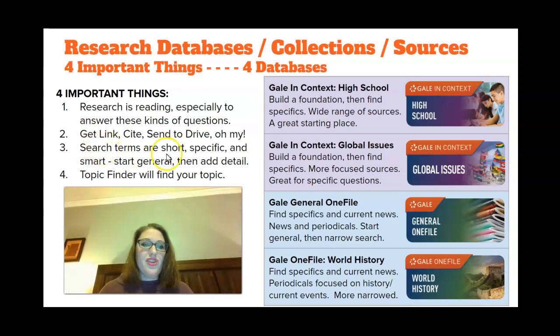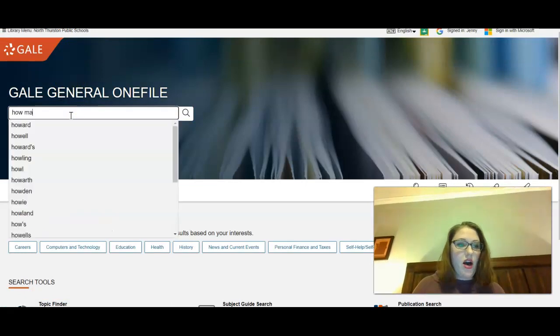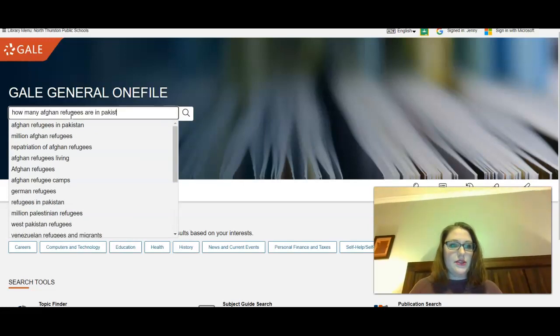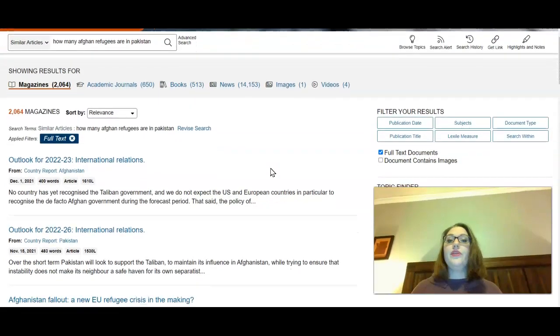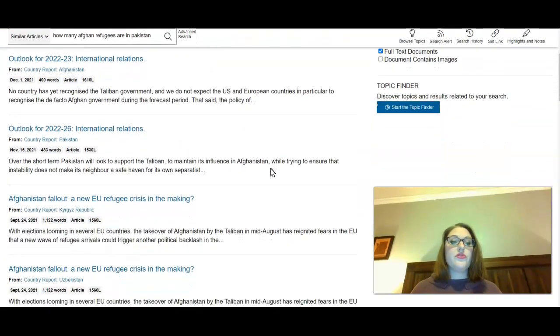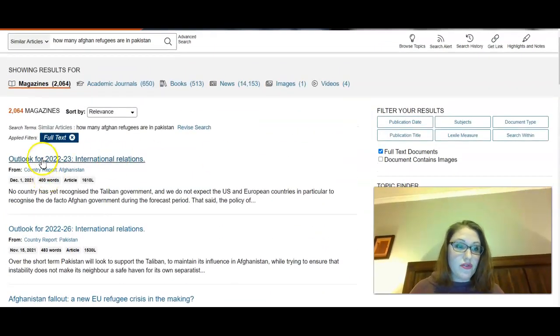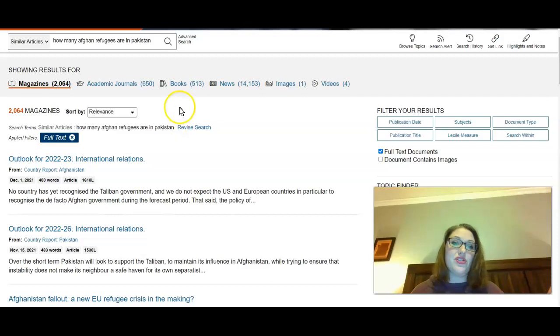Your search terms should be short, specific, and smart. You want to see what happens? Like here, let's just go back to Gale General One. Look what happens. How many Afghan refugees are in Pakistan? What do you know? The first few articles, some of them are related. They are not that helpful. The outlook for 2022-2023 international relations. Well, we're looking forward to finding out what will happen with the Taliban. That doesn't answer my question. So this search term is not helpful.